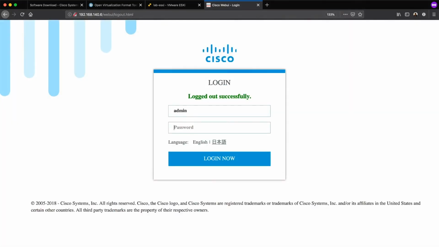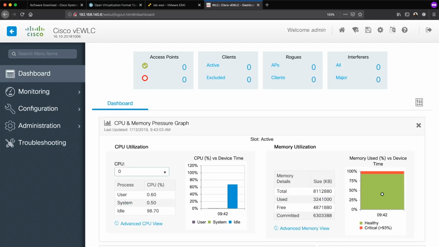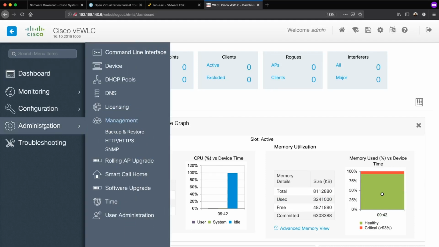So we'll log back in and hopefully I'll get my password correct here. And I will not because I have a poor memory. So there we go. We're logging into the controller and there it is, guys. We have successfully installed a WLAN controller, the IOS XE version, on VMware ESXi.